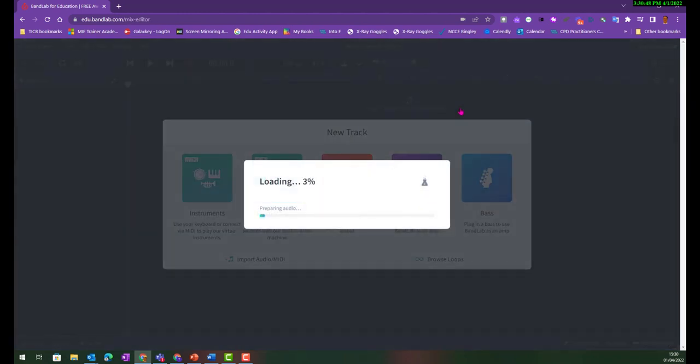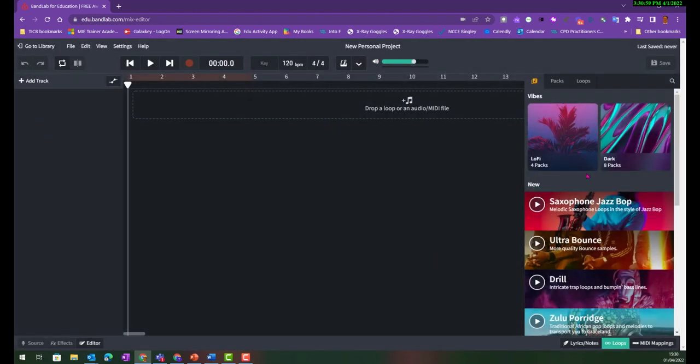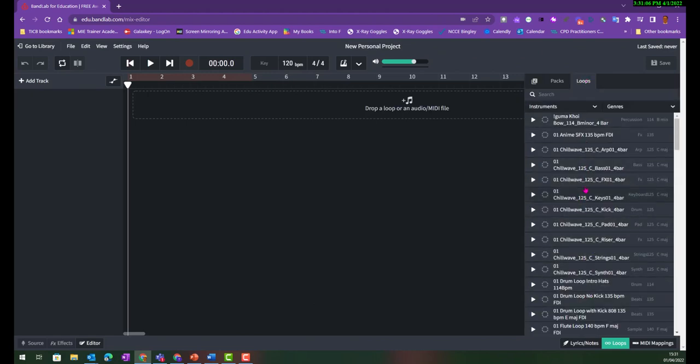So once this screen loads, what I'm going to do is use loops. So this is how to connect real instruments or how to sing into BandLab. But I'm going to go down here where it says Browse Loops. And on this right hand side, I've got collections of loops that I can use, or I've just got a list of all the loops in one go.